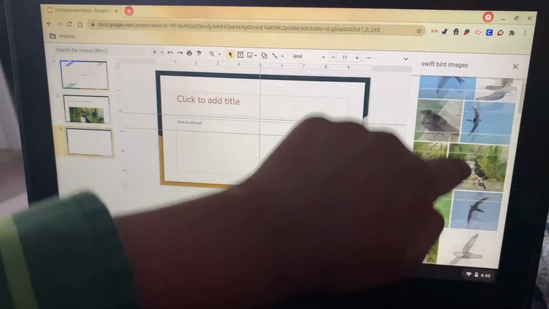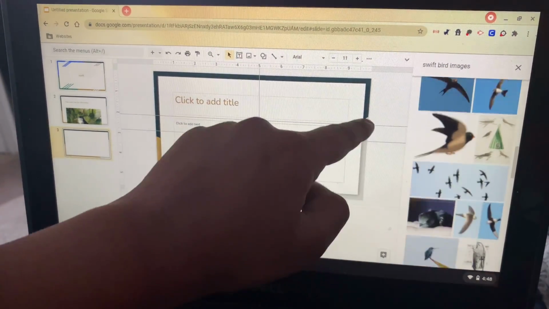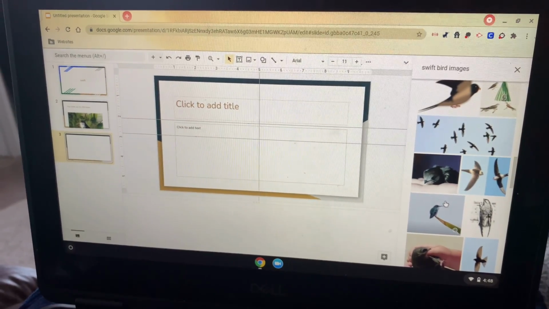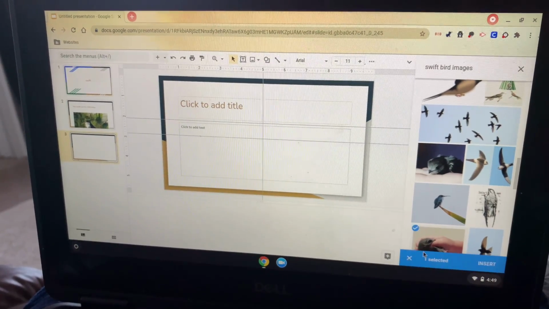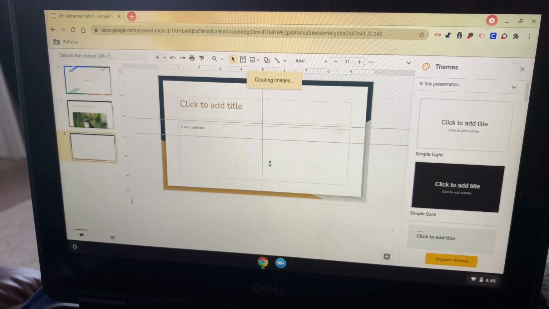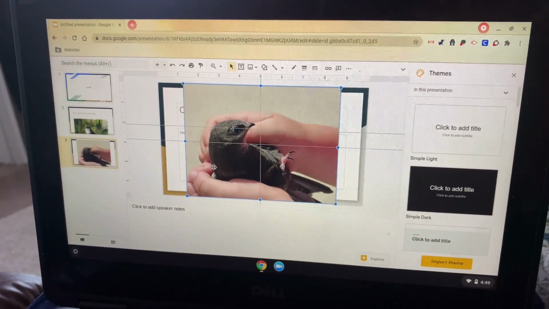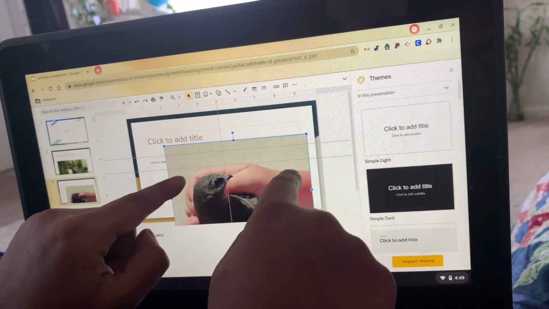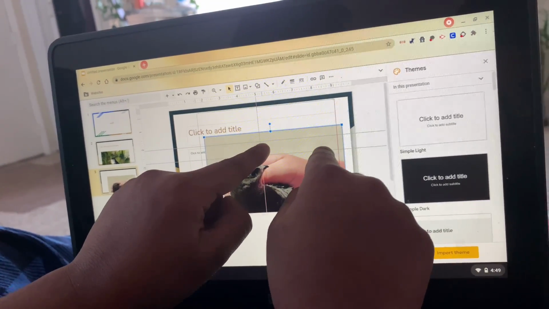See, there's so much we can choose. How about a cool Swift bird image? How about a Swift bird like up? Oh, this one. Inserted. Just wait. Whoa, look, it came. Is it cute? Now just get it smaller. Just get it to fill the whole page.